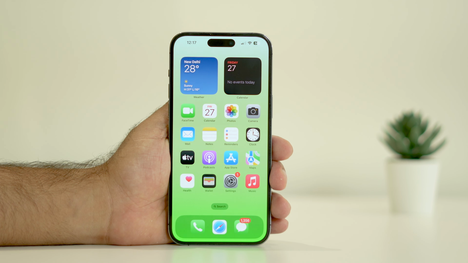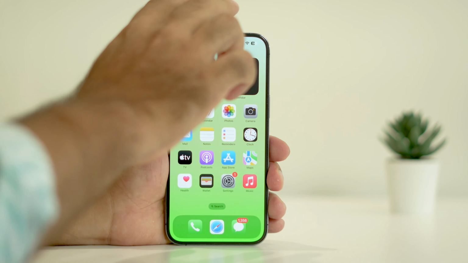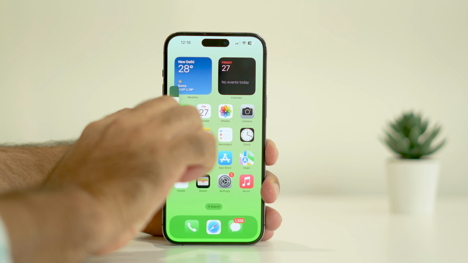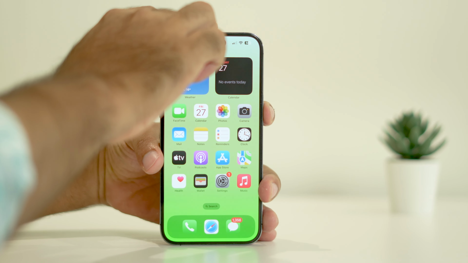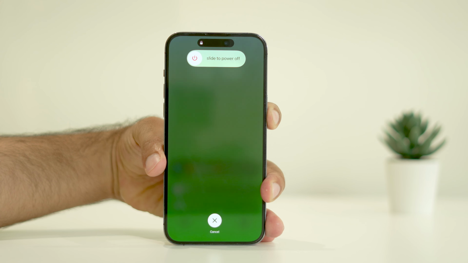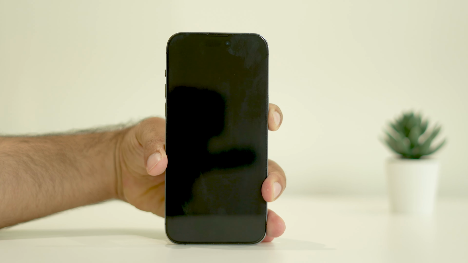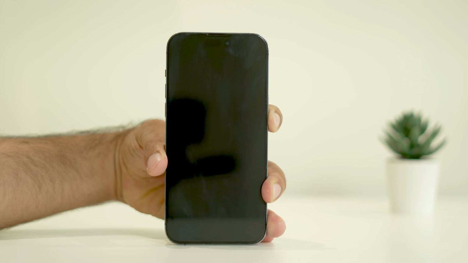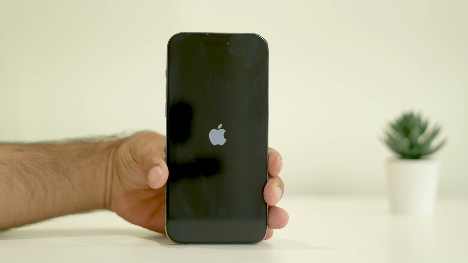To do a forced restart, we have to press volume, like this. Let me do it like this. We have to press volume up followed by volume down, and afterwards you have to press and hold the power button until you see the Apple logo. Keep on pressing this, and now as you can see, you'll be able to see the Apple logo. Once you see the Apple logo, you are fine.